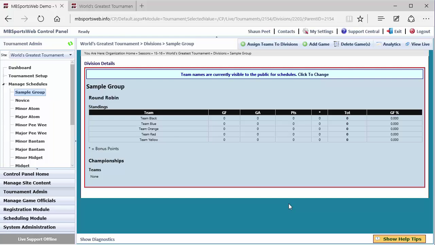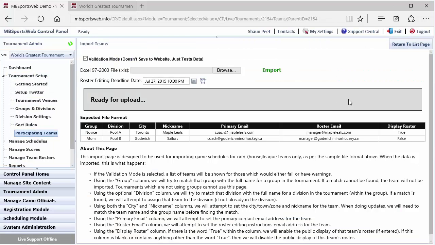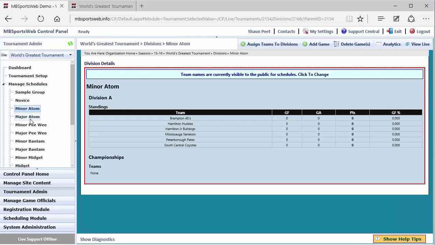Now if you're using the import function for your teams, you may remember that one of the things that you can do when you're importing your teams is to assign them to a division in your import right away. Our import that we did in the last video did actually have a division assigned for each of the teams that were uploaded. So if you look in the manage schedules area for all these other divisions, the teams have been added to their respective divisions already.